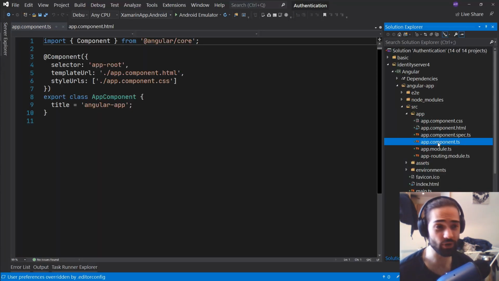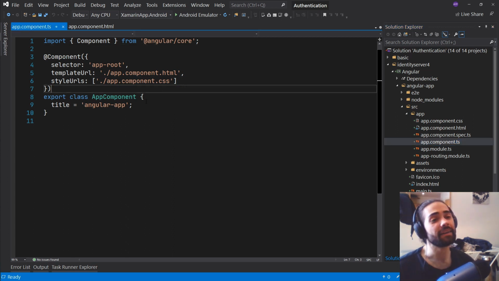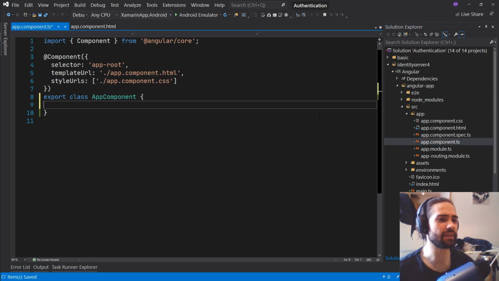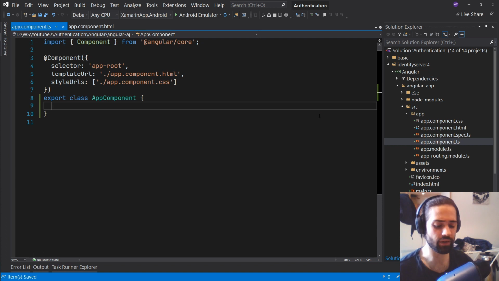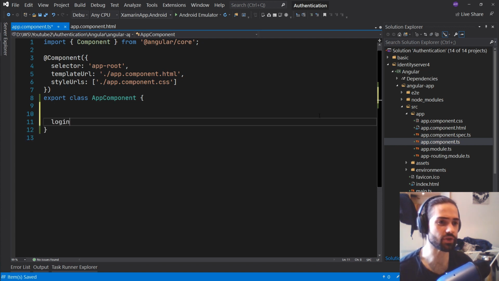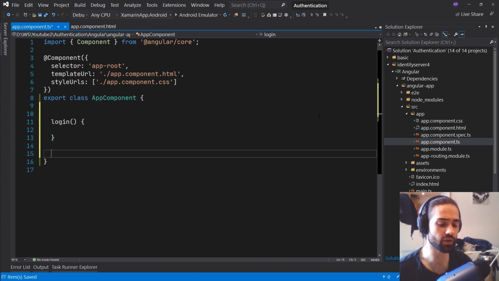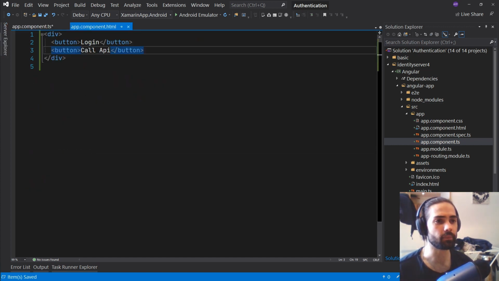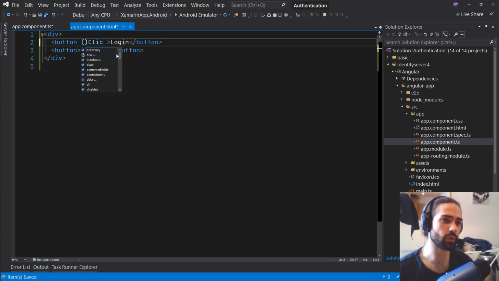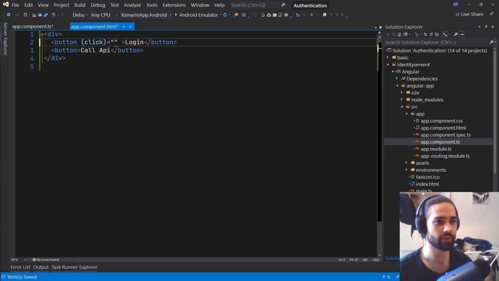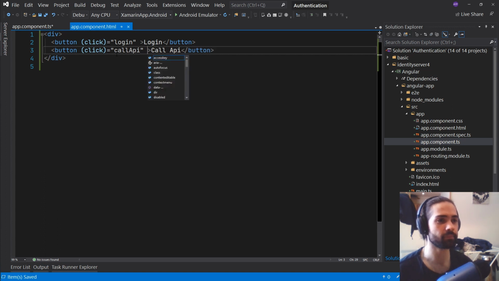after Visual Studio stops freezing. Yeah, the title, I no longer need the title. Here I'll probably have a constructor, but primarily what I'm after is some kind of login function and call API function. And these are the events that will have to go on these buttons. So click. I'll have to log in here. And for the API, same thing, but call API.